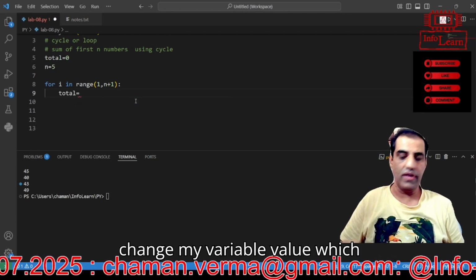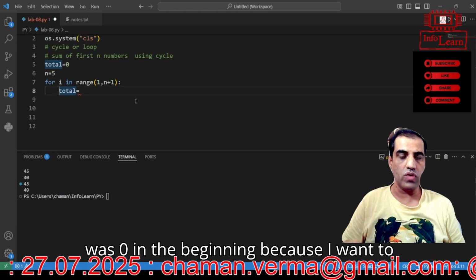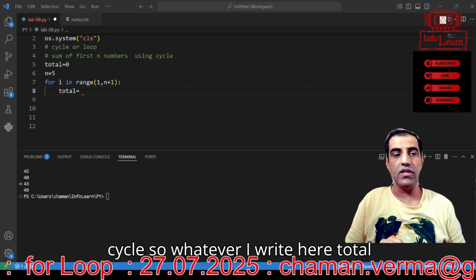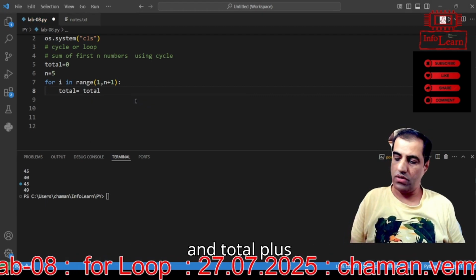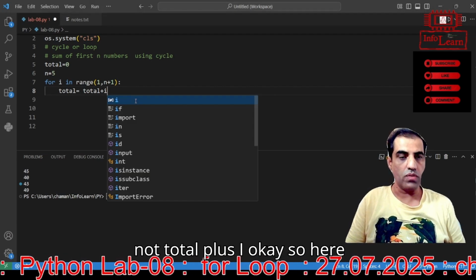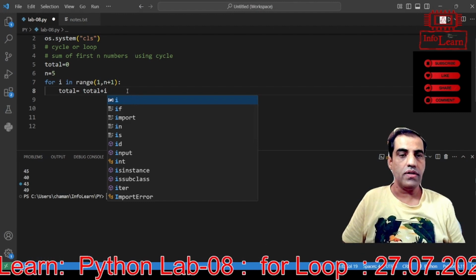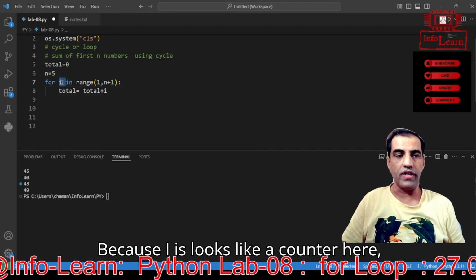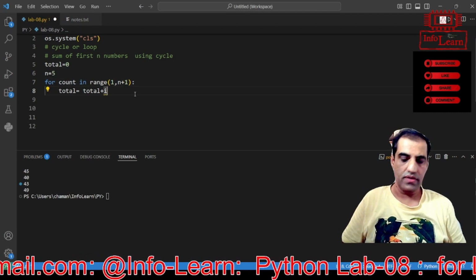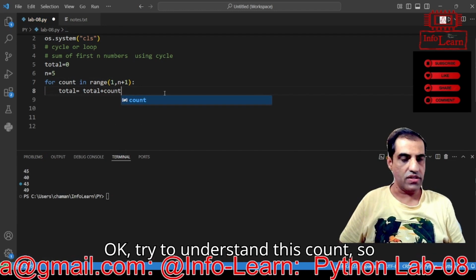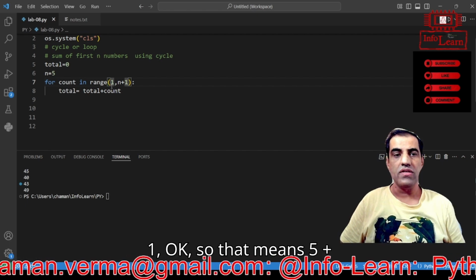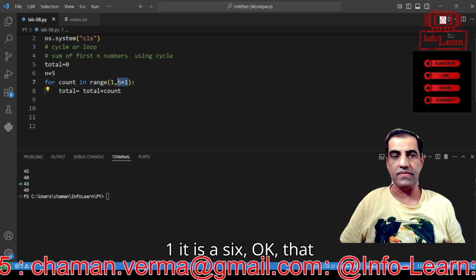Then I have to change my variable value, which was 0 in the beginning, because I want to change my total every time based on the cycle. So what I write here is total, and total plus 1. So here total plus 1, not total plus i. Because i looks like a counter here, it is better to understand with a c. Count is good, I think. Try to understand this count. So count starts from 1 and goes to n plus 1. That means 5 plus 1, it is a 6.